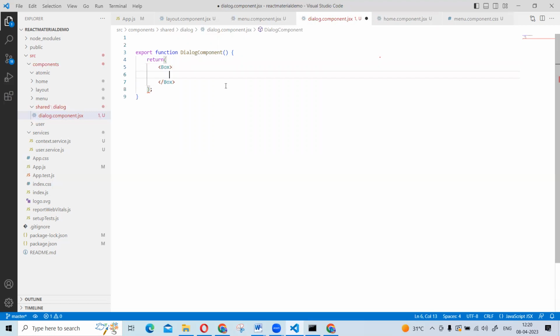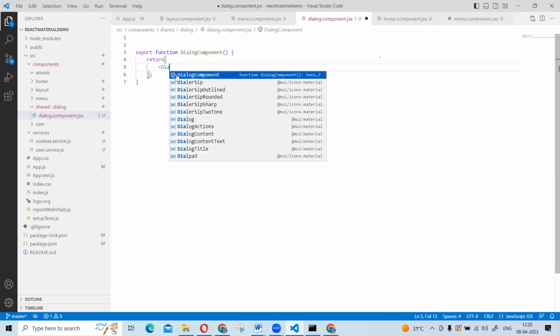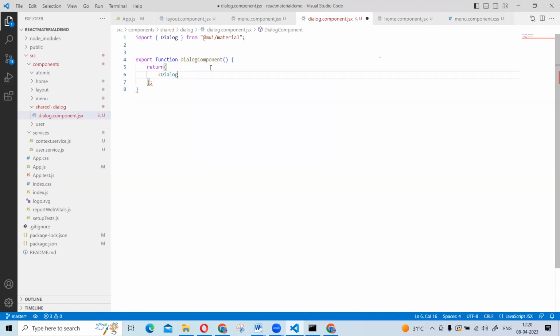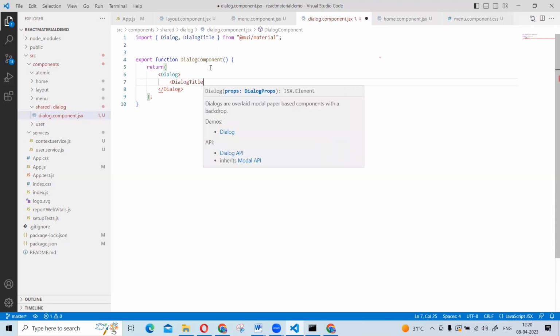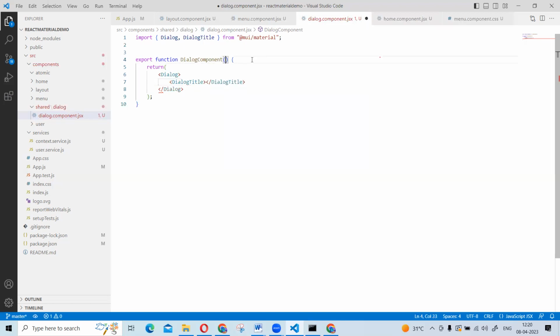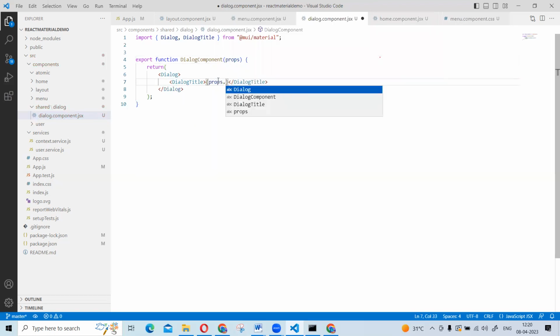So let me create a box. No, sorry, not a box. So let me create a dialog. See, dialog is the predefined word in Material. So dialog contains dialog title. That title will come from the input parameters as props. Dialog title. I don't know what the title is. Props.title. Next, dialog content.